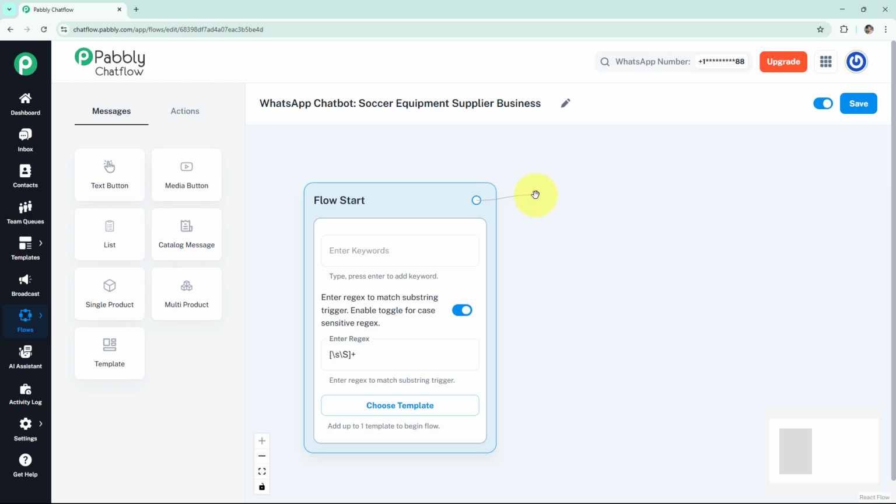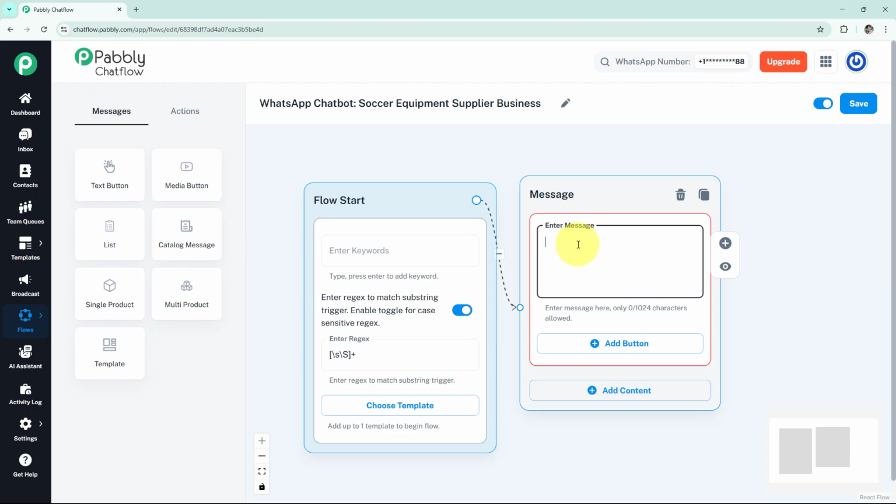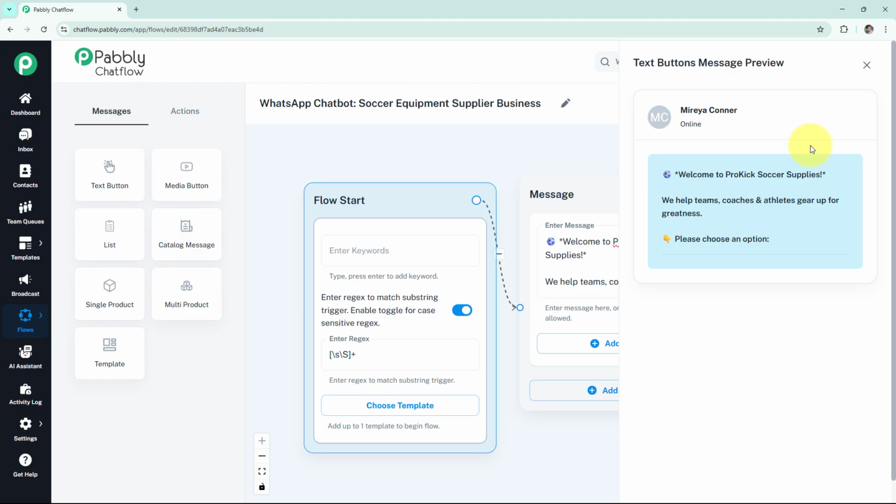Once we are done with the basic setup, we can start curating our first message with the help of the text button option. Here I'm going to add a welcome message. Here I've added this message. I'm going to use these little star signs because they will make the message appear bold on WhatsApp, which will make it look more presentable and professional. Now our message looks like this.